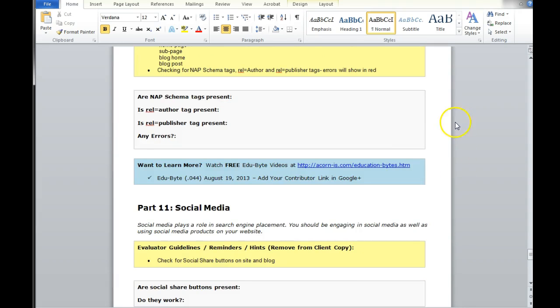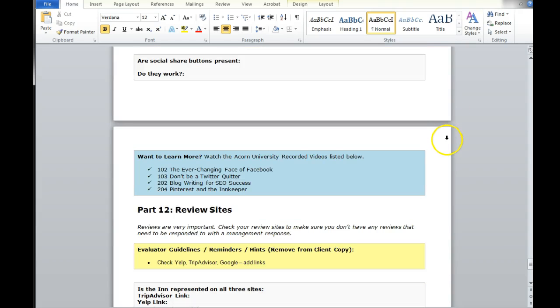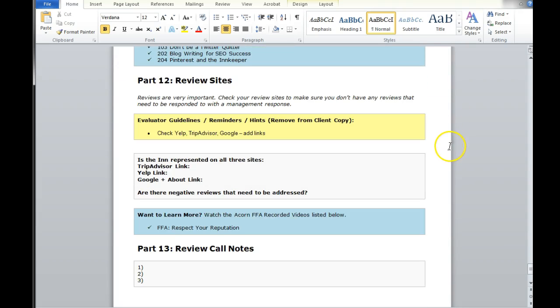Then we look to see if you have rich snippets and schema on your site. We check for your social media and to see if it works. We go through review sites and check and see if you have any bad links. We also check to make sure that you are represented on Google Plus, Yelp, and TripAdvisor for reviews. So we go through all of that.